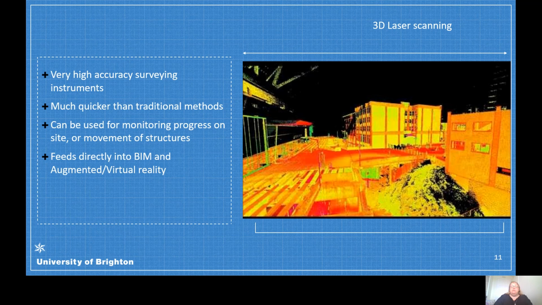So if you think about projects like Crossrail, for example, which you're probably all aware of, when they were drilling through for the tunnelling, they were very, very close to existing lines and existing buildings, and therefore they had to monitor everything that was happening with those buildings to make sure there wasn't any undue movement of those structures. And 3D scanning is a good way of doing that.